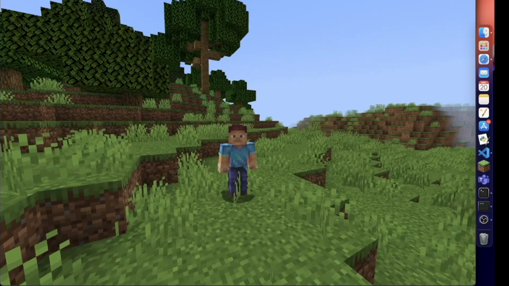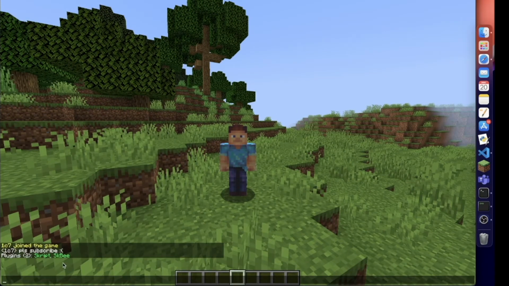Firstly, we do need to install an add-on, SkBee. This is essential. If you don't add this, you're going to get errors whenever you reload the script, so that needs to be installed.